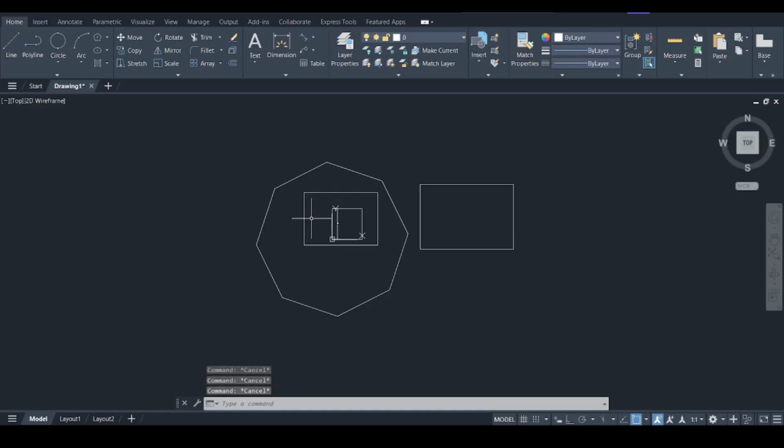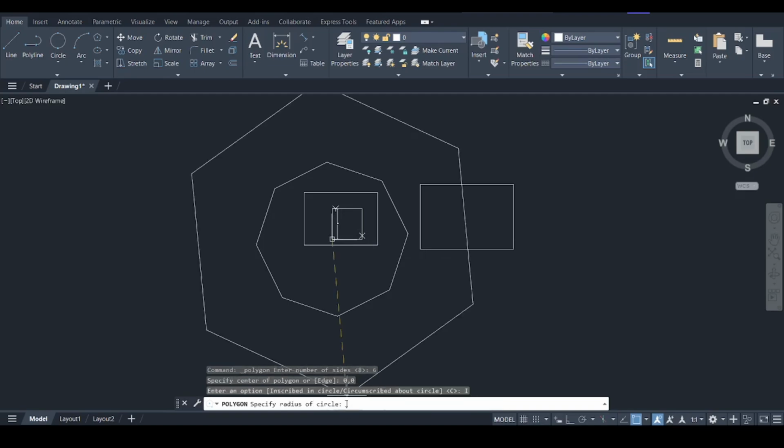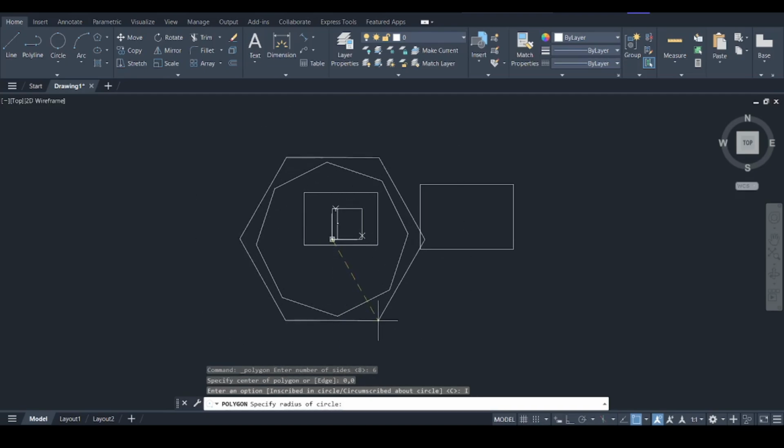And I can change the value of sides. Let's say I want to change the side values. Now I type 6 sides, and press enter, and our center is 0 comma 0. You press enter. Then you choose inscribe. You can see here.